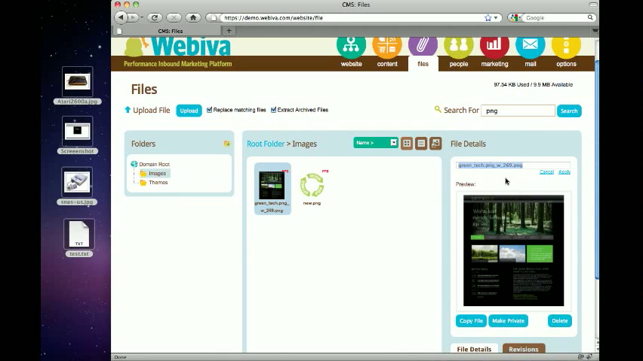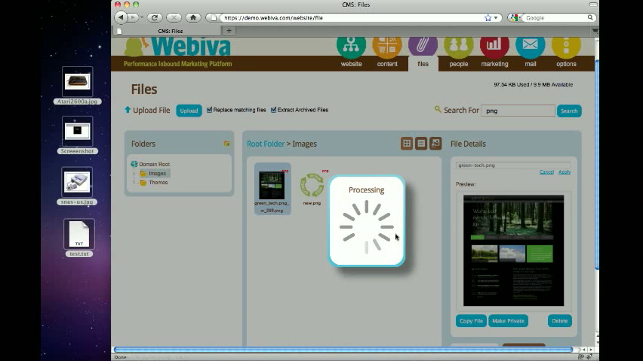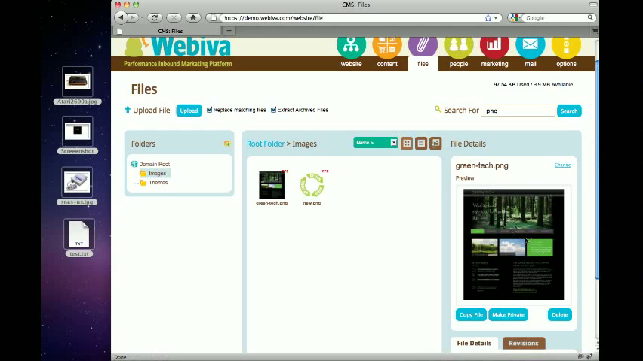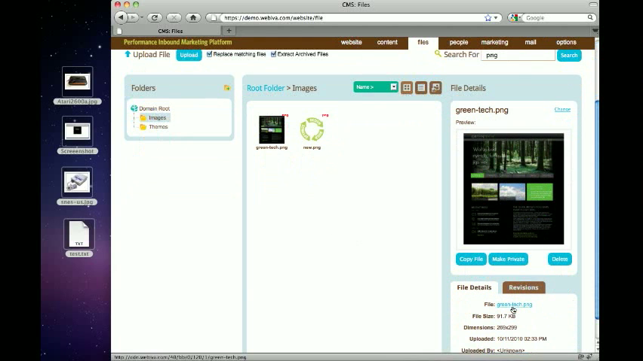We can change the name of the file just by typing in a new name. So let's call this greentech.ping. Give it a second to process, and you'll see we've got a new name.